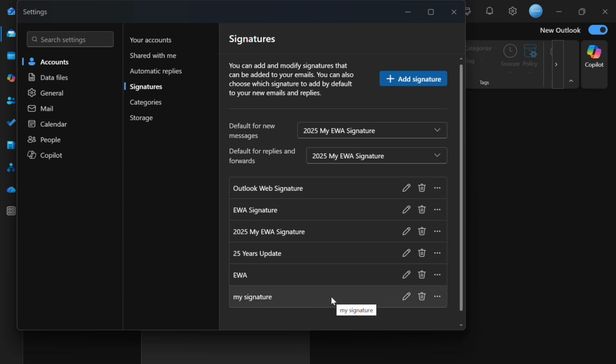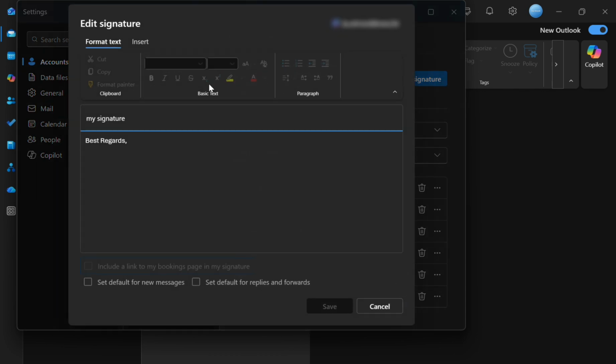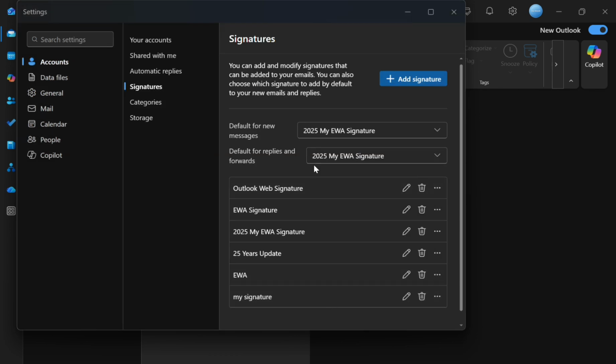If you want to modify the same signature, you can click on the pen and do your modification, and then click on Save. I hope this was useful.